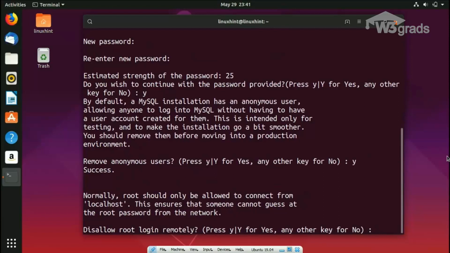But let's say you disallow here and in the future, in case you want to allow it again, then you have to run this command again, sudo MySQL secure installation. And then you can come down to this step and then you can actually allow this root login remotely. Okay, so, I hope you've got the point. So, now you press Y, and go ahead.